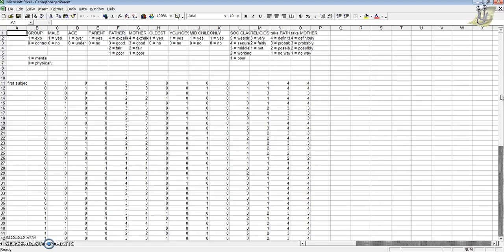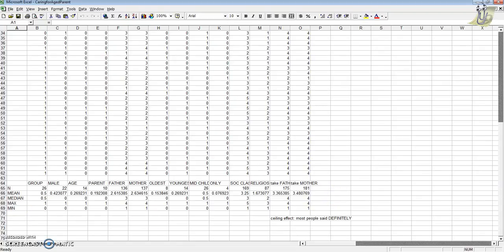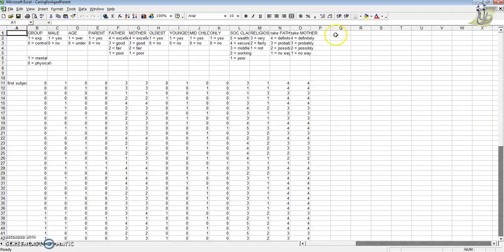But with this special data pack, you will be able to construct a complete correlation matrix correlating every variable to every other variable. In this spreadsheet, you see that we have 52 subjects in rows 11 through 62. And you can also see that we have these variables.